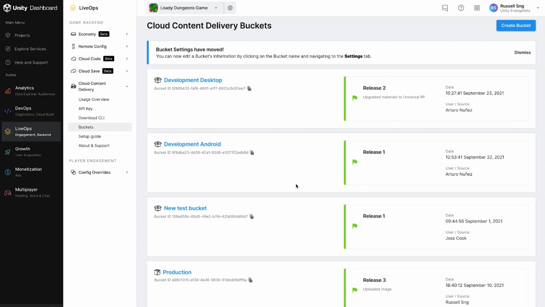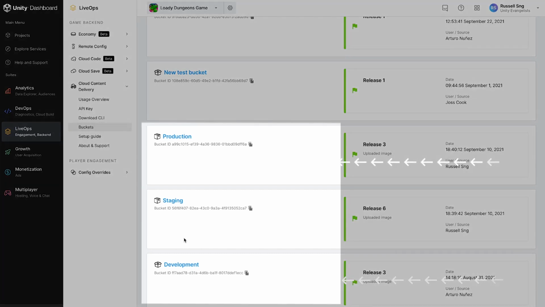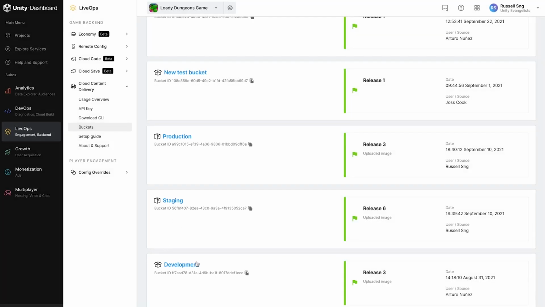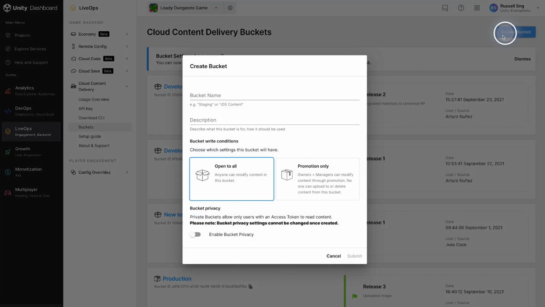So potentially one for Android and another one for iOS, and each with their own unique bucket access token. So here we have three existing buckets: development, production, and staging. And these do not currently require an access token and are not private buckets. So let's create a new bucket, and we can call that, for example, the pre-release bucket.